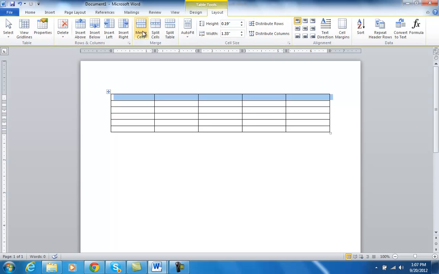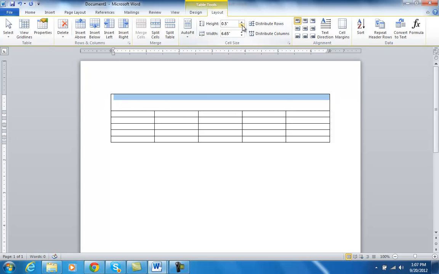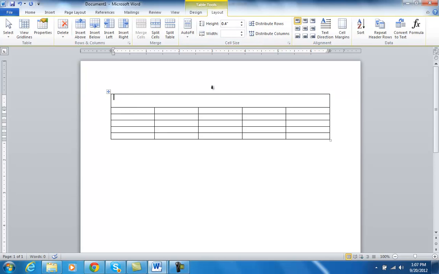In the Layout tab, I have merged cells. I can also choose to make that cell a little bit wider, and I could have done it by using the height or just drag like I did. I'm going to move my insertion point or my alignment to the middle. And then go ahead and I'm going to type in my schedule.